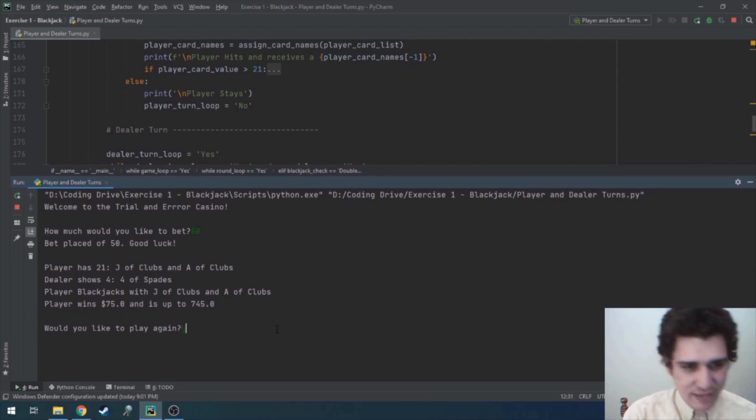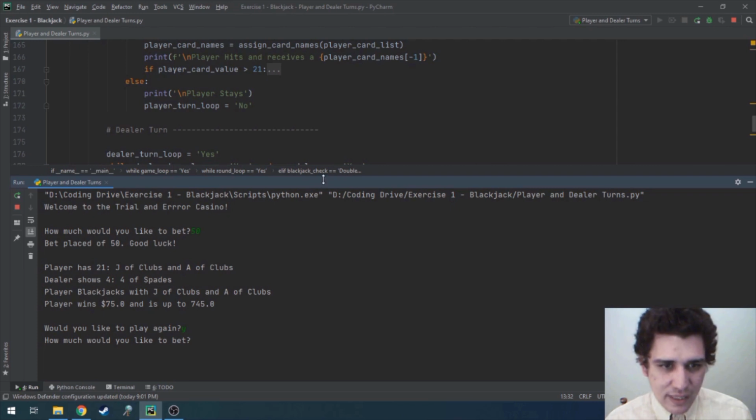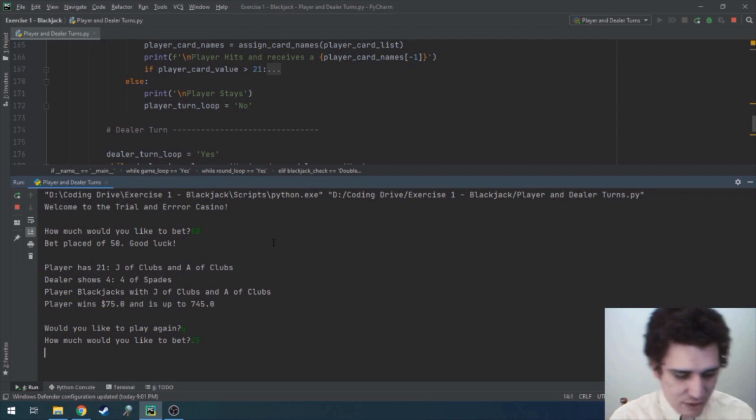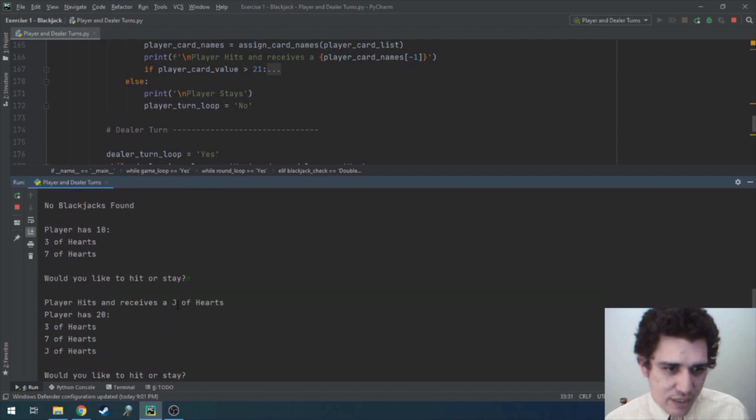Would you like to play again? Let's try a Y. Yes. How much would you like to bet? And that's going to be 25. Player has 10, dealer shows 9, no blackjacks found. Great, I'm going to hit with an H. Player receives a jack of hearts, player has 20. Would you like to hit or stay?